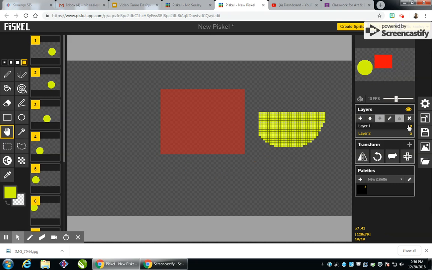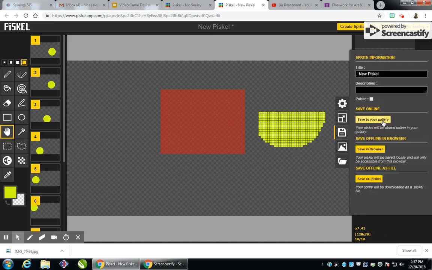Once you're done working, always save. Go to the floppy disk here, click Save, and save to your gallery. You can call it whatever you want. If it was a character, I'd call it Character 1. If it was environment, I'd call it Environment 1. If it was a power-up, I'd call it Power-Up 1. So you can make sure you keep track of it.